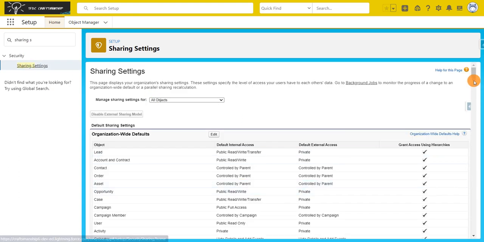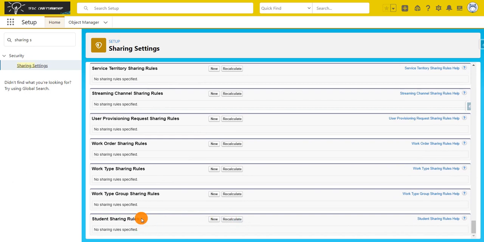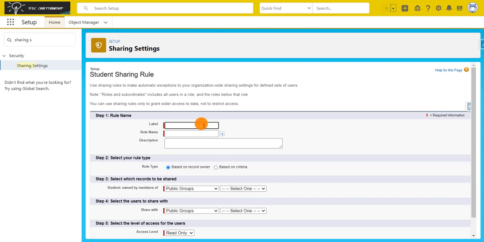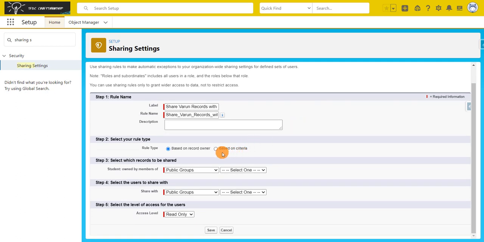Once you click on sharing settings, if you scroll down, you'll see sharing rules. Now I'll just click on new and name this as share Varun records with Manoj. So this is my sharing rule name, and here we have two things. As I discussed earlier in this video, the sharing rule type can be divided into two types: one is based on record owner and the other is based on criteria. For this demo, I'll select based on record owner, and I'll also cover based on criteria as well. Don't worry about it.